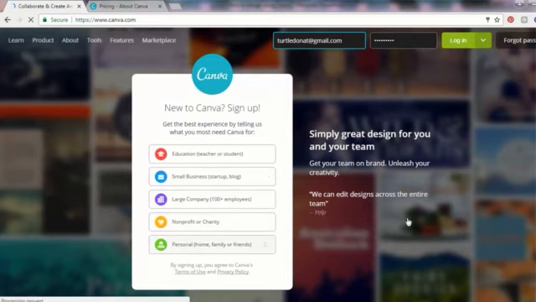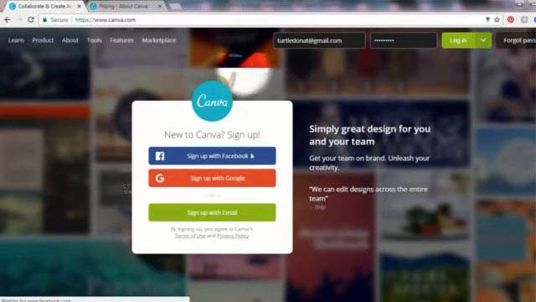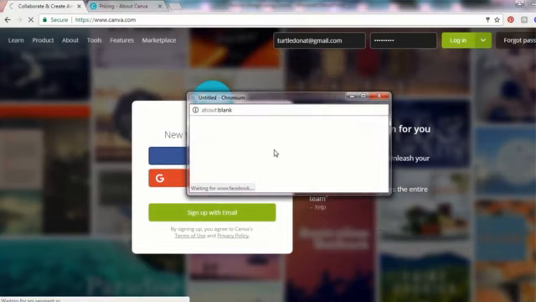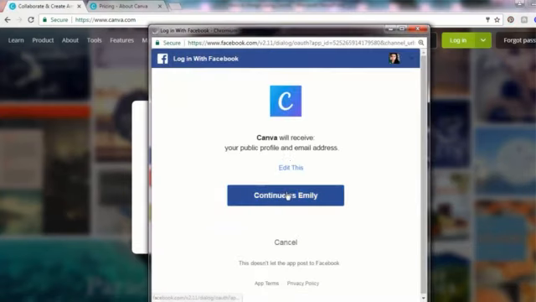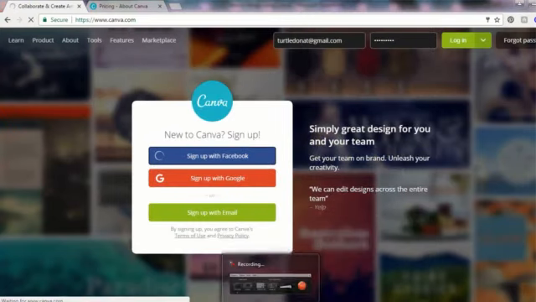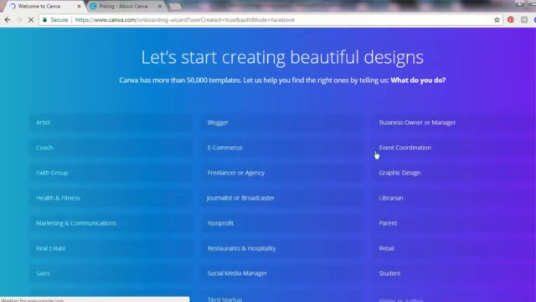You can just choose personal, like so, and then you can choose to sign up with your Facebook account or your Google account. For example, let's sign up with Facebook here. Let's just click that and then click continue like so. And now just wait for a while, as it's still signing up via Facebook. Okay, so now we're all set and signed up with Canva.